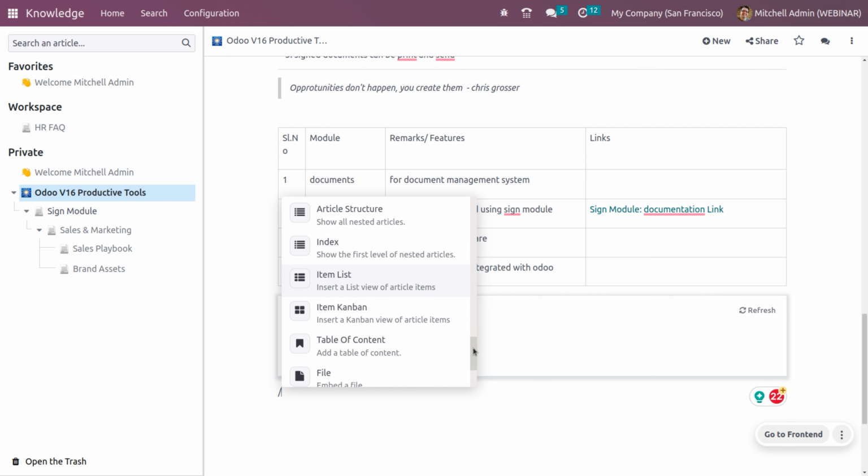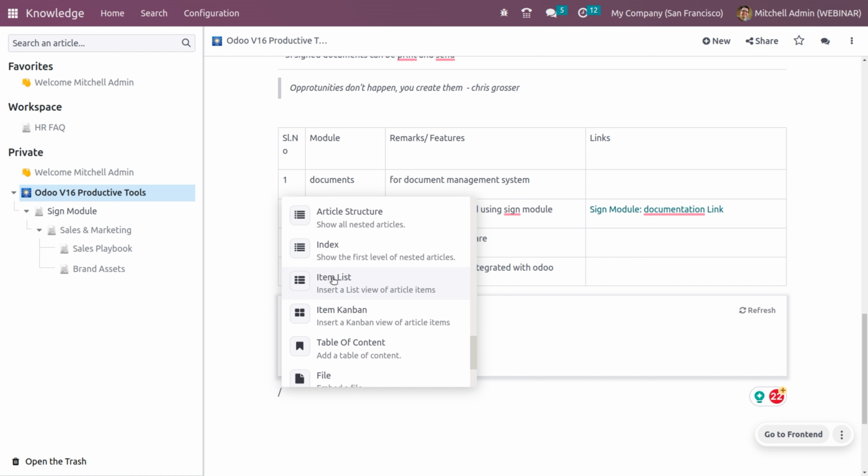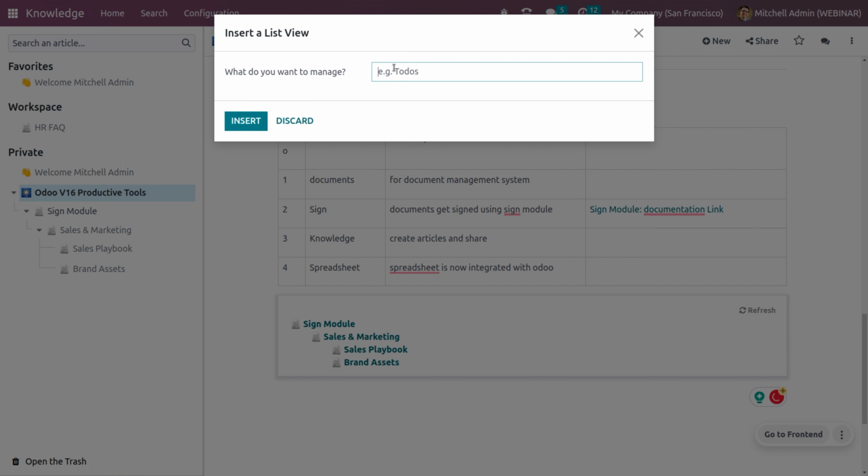Item list is another content where you can add the list of articles. Similarly, item Kanban. For item Kanban, we can insert a Kanban view of that article's items. In both, Odoo provides default features like search and group by options, and it is also possible to rename the list and Kanban list. So let's see, I'll be adding the list.